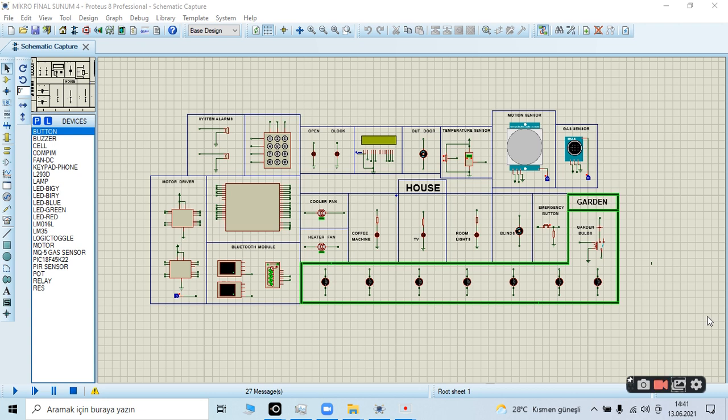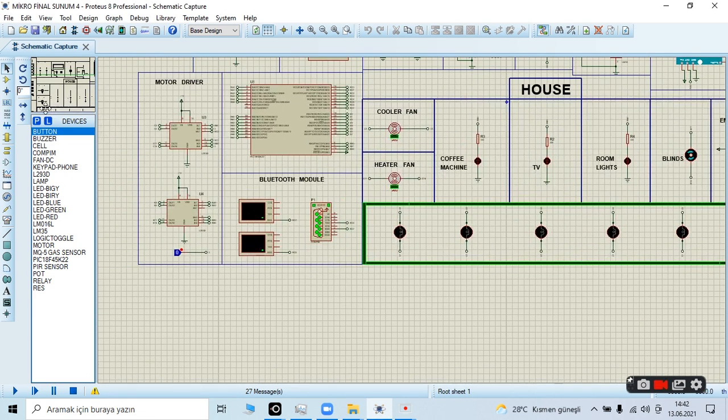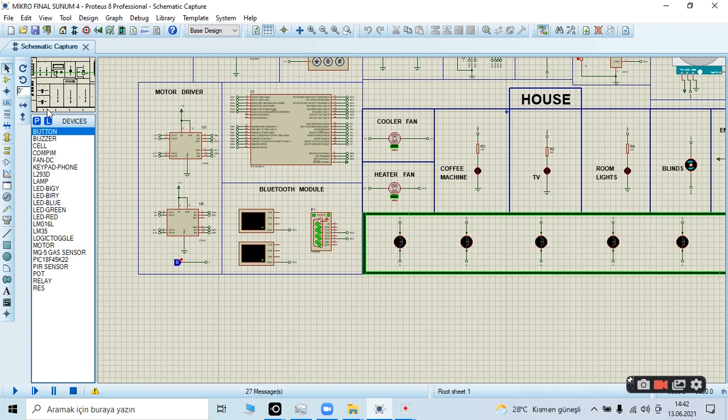My project is SmartHome. Before I start, I would like to briefly give information about my project. This project is an app-based project. You can see the Bluetooth module in here. I used a Bluetooth serial terminal as the app.